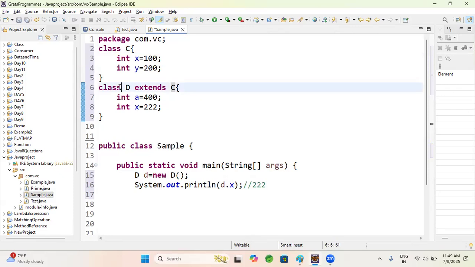Because the child class has the highest priority, if we have the same variable in both the child class and the parent class, it is going to print the data of the child class. Whatever data is there in the child class, that data it is going to print if both the child class and the parent class have the same variable.